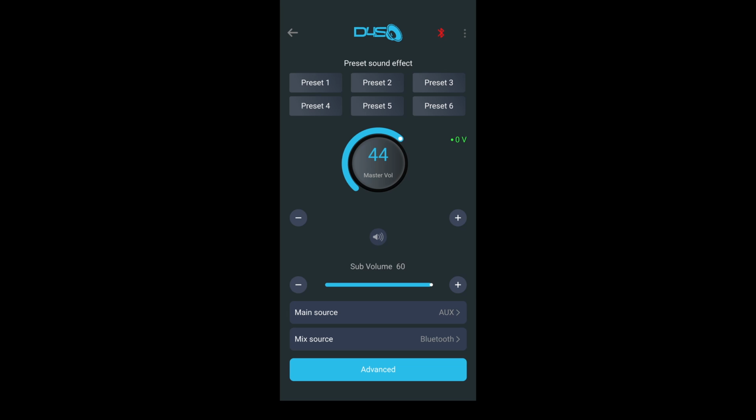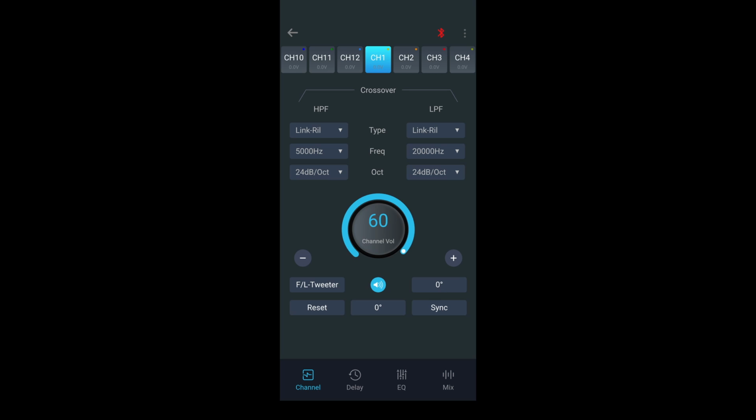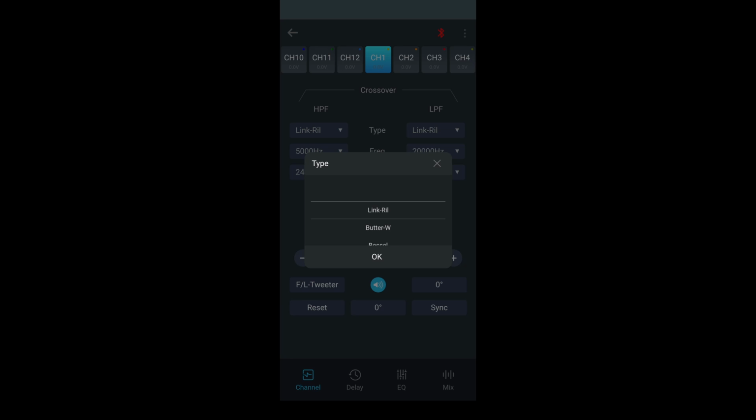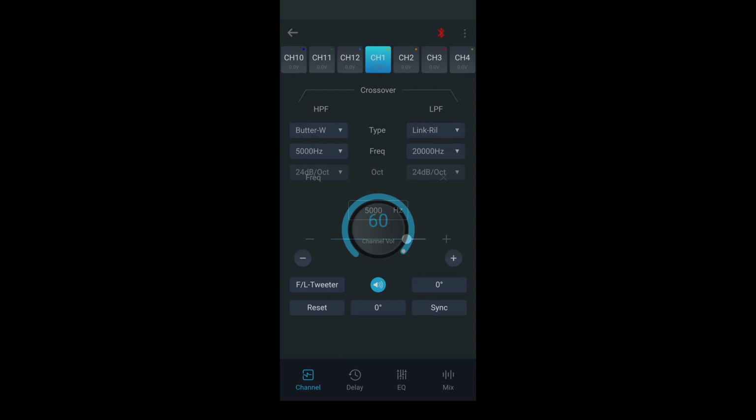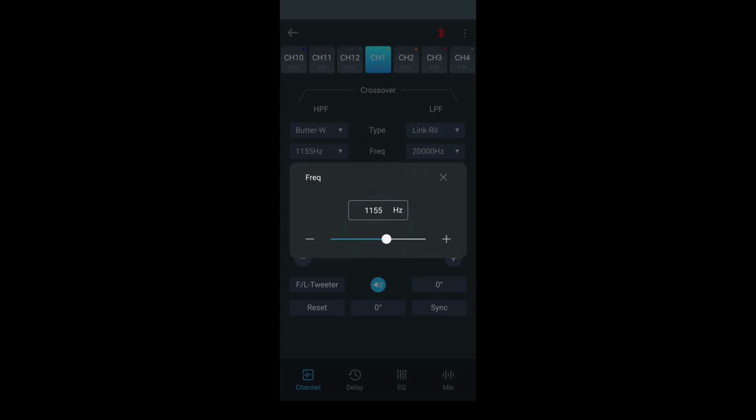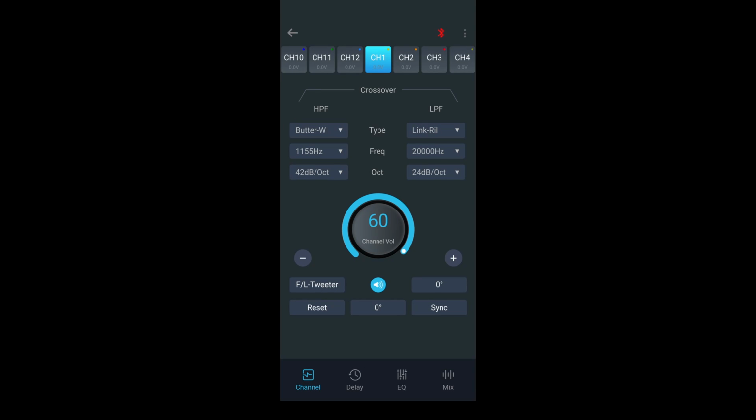If you wanna reach some advanced stuff, we go to advanced. And here we have some more things. At the very top, you see all the channels, which is 1-12. Lower than that, you have your crossovers. So you can select the type of crossover, the frequency of the crossover, and the slope. You can do the same for high pass and for low pass.